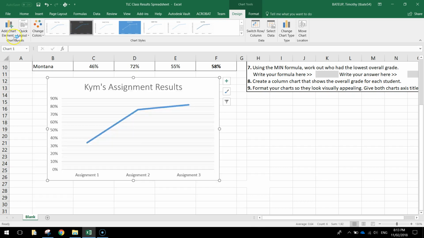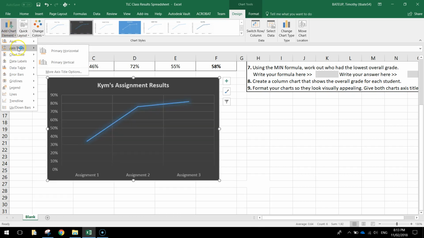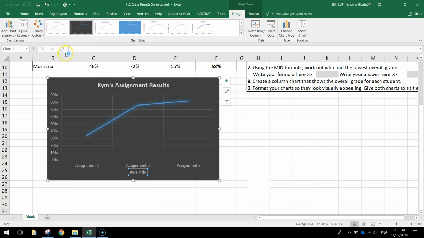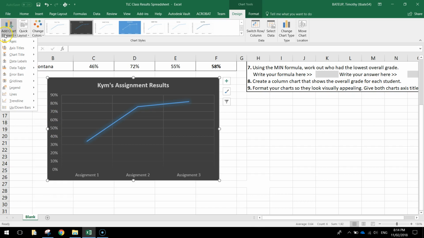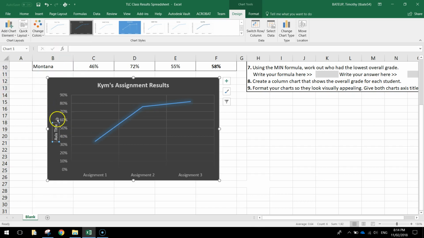That's alright. We can add chart elements and go to Axis Titles. Put in a primary horizontal one, which goes down the bottom here. Okay, let's write assignment. So we probably don't need one down the bottom. It's pretty self-explanatory. You can put one in if you like, but assignment 1, 2, and 3 is pretty self-explanatory. On the left-hand side here, though, we might add in an axis title for the primary vertical. And that is just going to say grade.